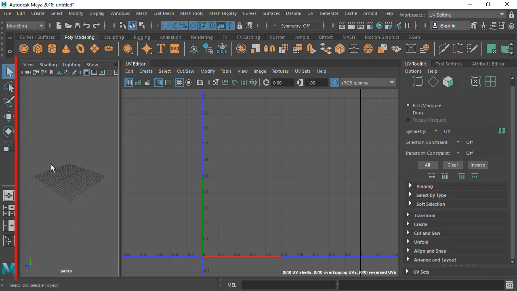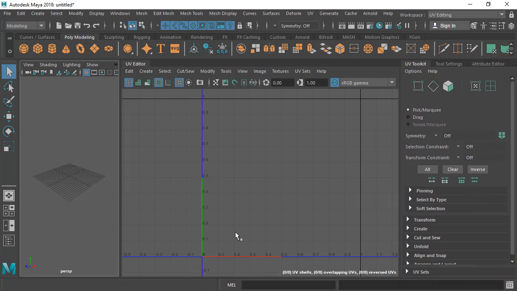So now you can see the perspective view to the left side and the UV editor, and this is the UV toolkit here. Okay, now basically this is the layout. Now I'm going to use a Maya default model so that you can also follow along with this class. So I'm going to bring in a Maya default character model.